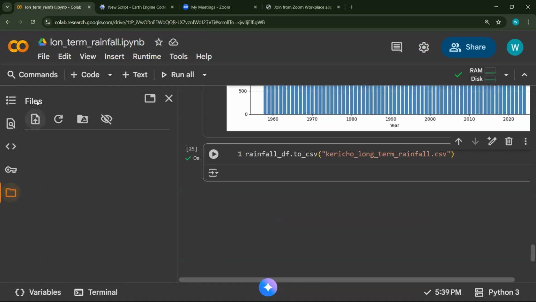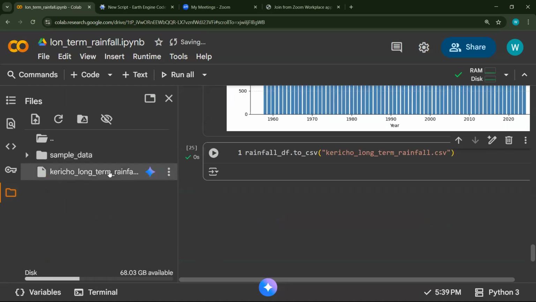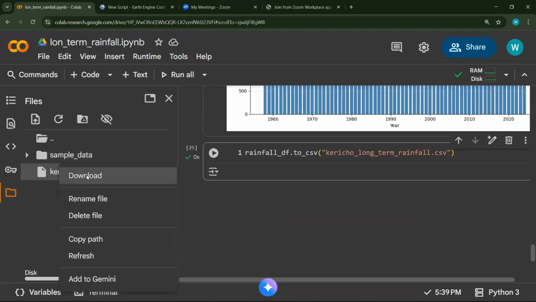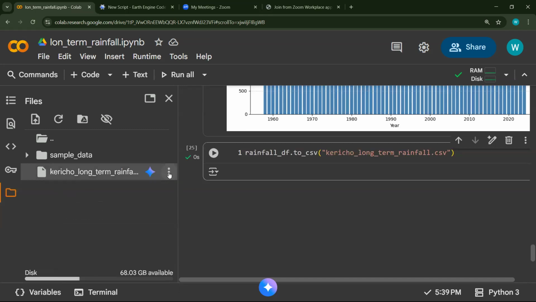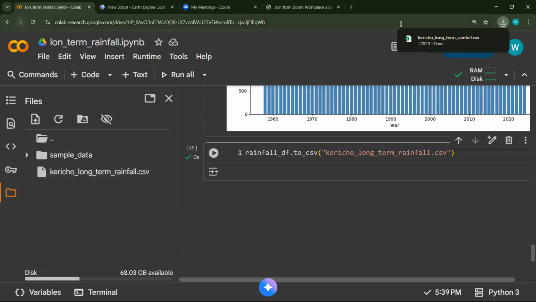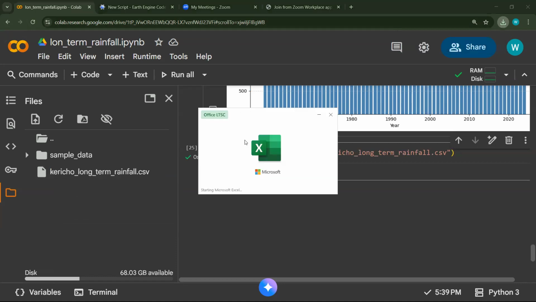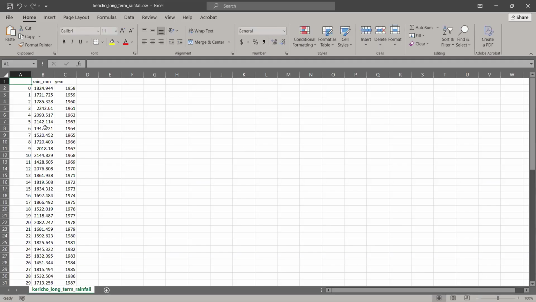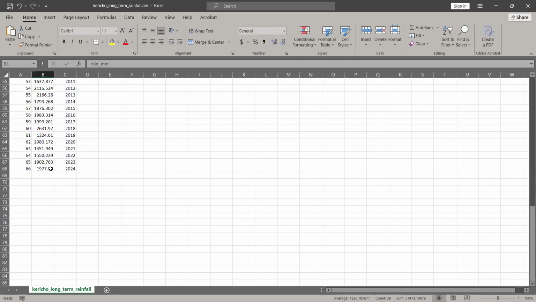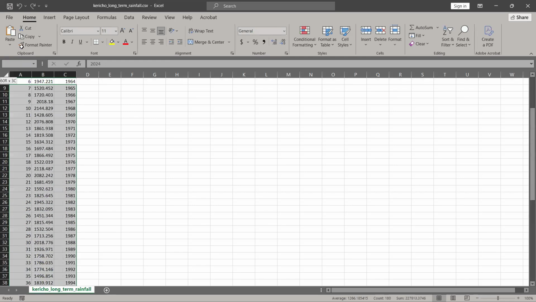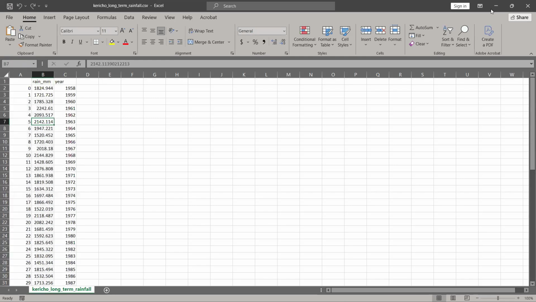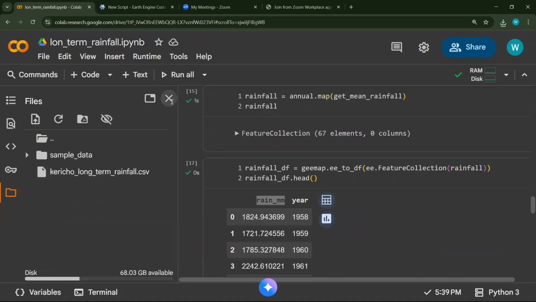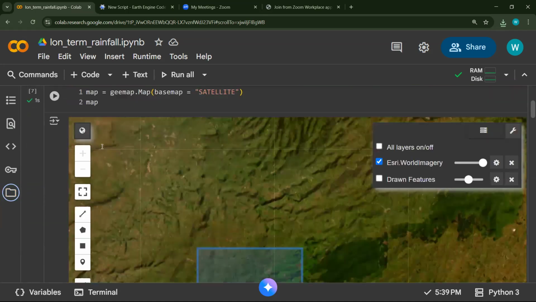Okay, so if you run that, you have the data here, Kericho long-term rainfall, and you can left click these three dots and then click download. If you do that, it will be downloaded. Now you have it locally and you can open it as a CSV, and you now see annual rainfall since 1958 for your region of interest, if you want to share with your colleagues, your professor, and anybody.